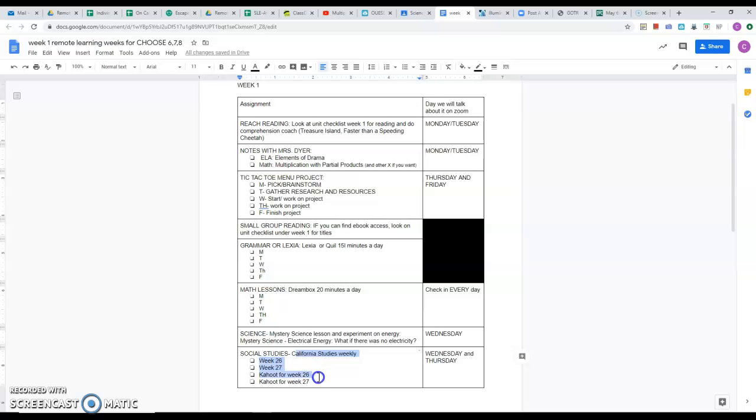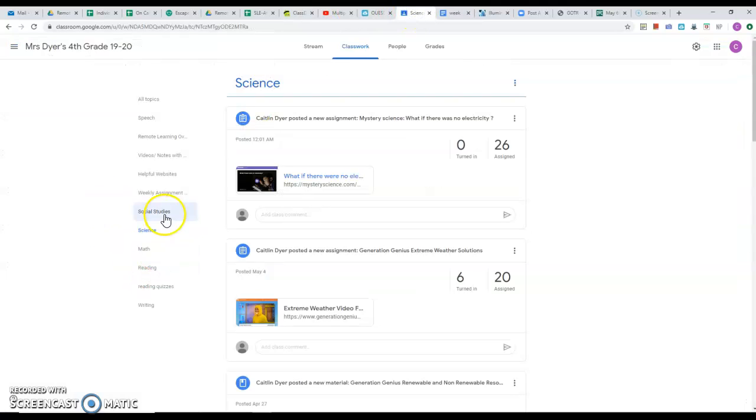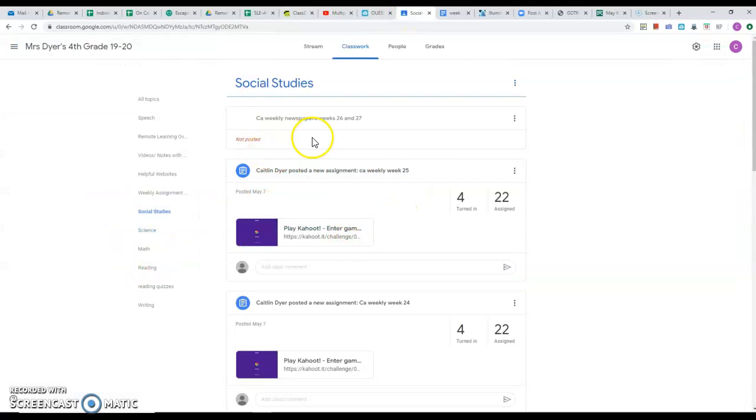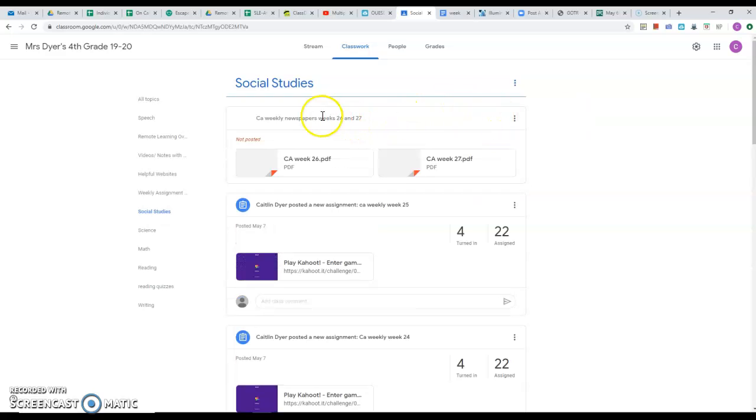And then lastly, social studies. There are 2 newspapers, and then I will post 2 Kahoots later this week. But for now, if you click on social studies, oh, it's not posted yet. Whoops, there it is. It will post as soon as it can. There's week 26 and week 27 to read the newspapers.